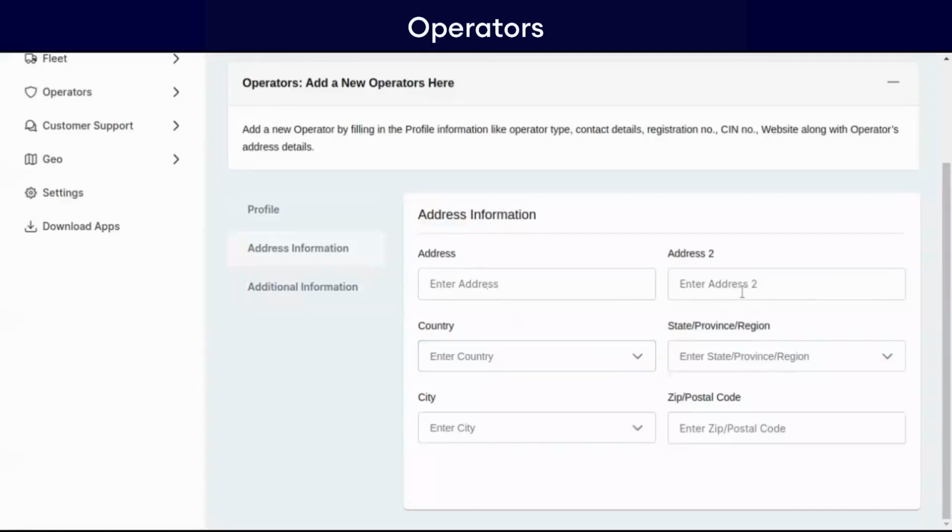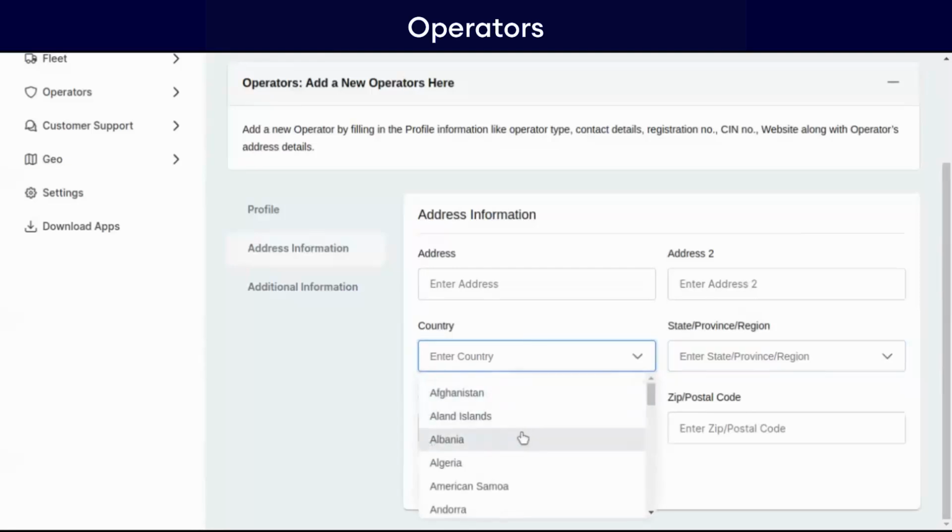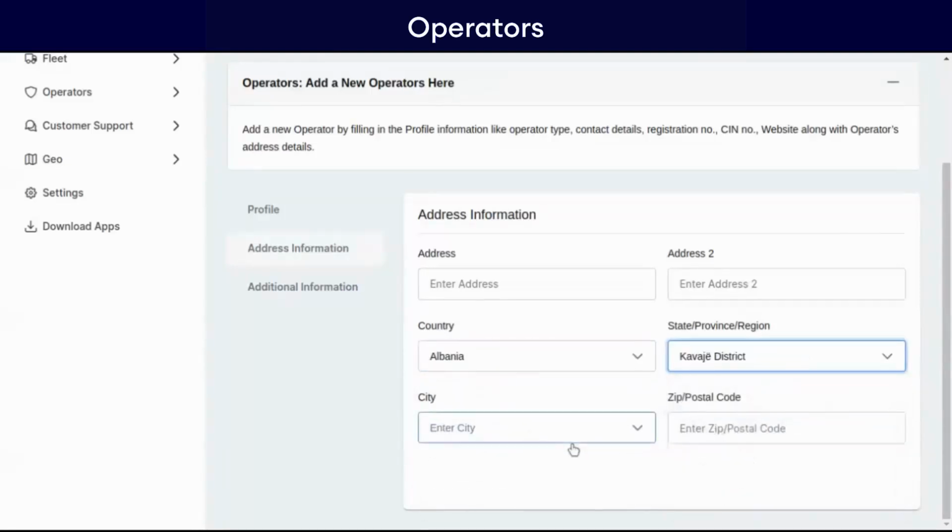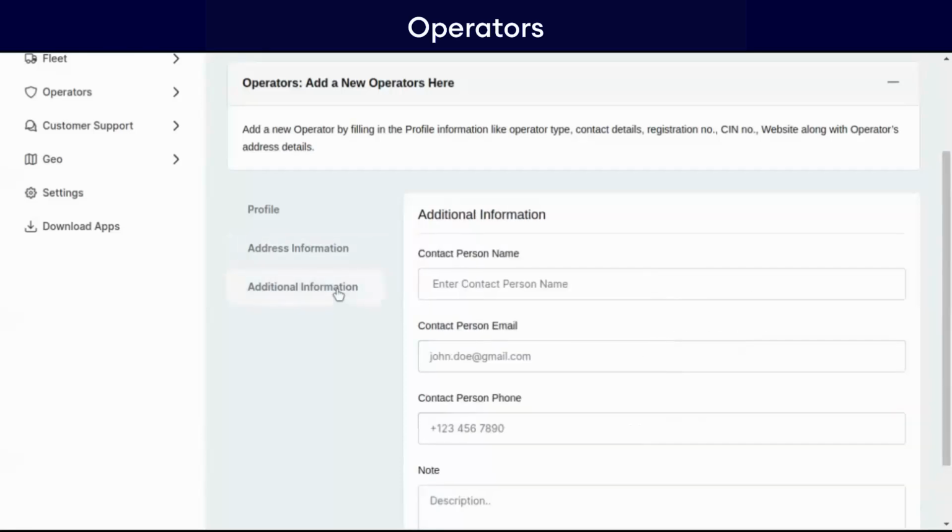The fields include address, the primary and secondary if applicable lines for the operator's address, country, the country in which the operator is based, state, province, region, the specific state, province, or region within the country for the operator, city, the city where the operator is located, postal code, the postal code associated with the operator's address for mail delivery and location identification. The Address Information tab ensures that there is accurate and detailed information about where the operator is located, which is crucial for logistics, legal compliance, and for the service users who may need to know the operator's location.